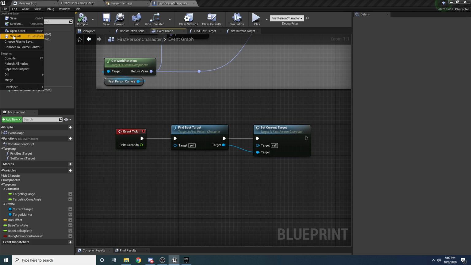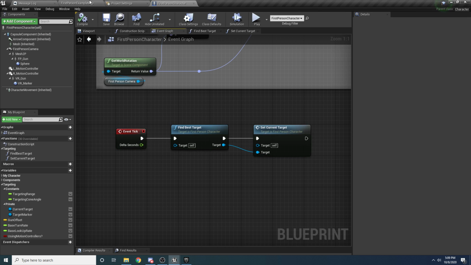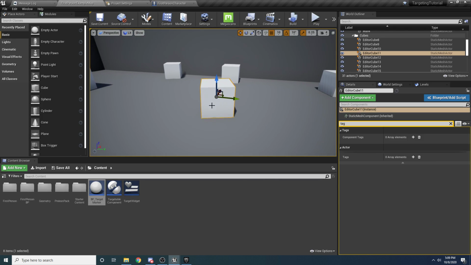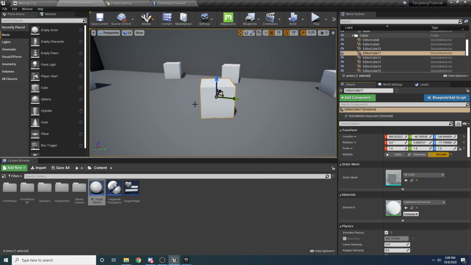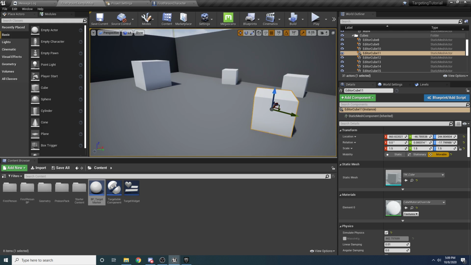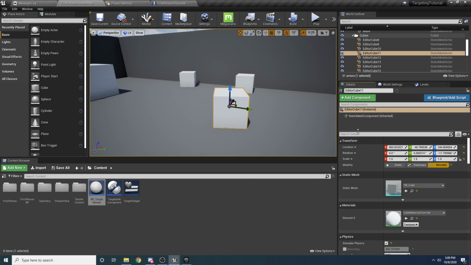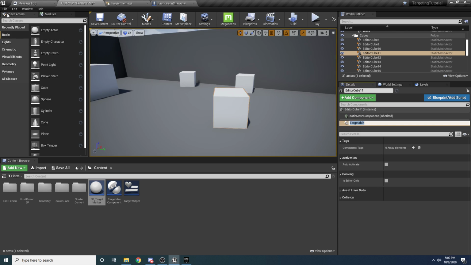And then the only thing we need to do now is set something to be targetable. So if we come back here, I'm going to actually do it to this box, which I had selected earlier. So select this box, or just pretty much anything in your scene, doesn't really matter. And then say add component, and add the targetable component. And then save all, and then play.